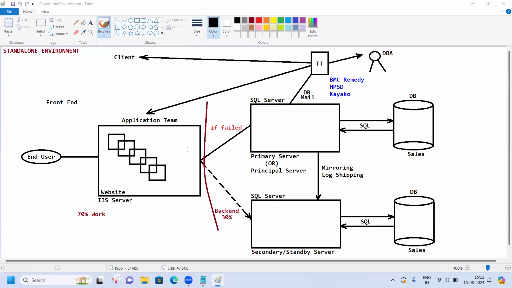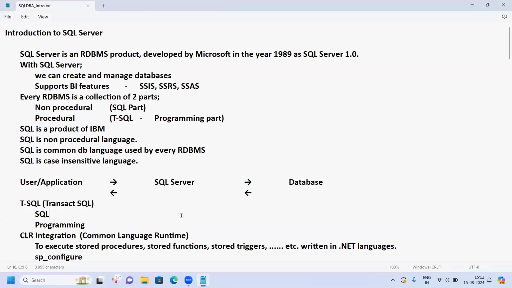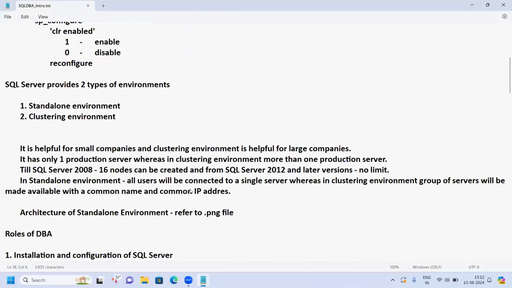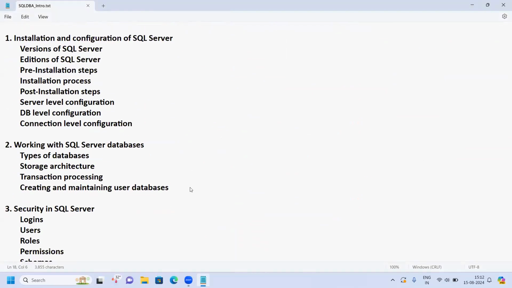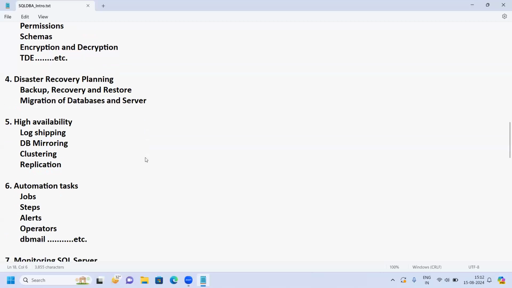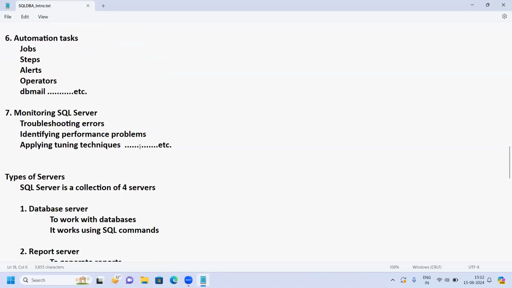So last session, we discussed the stand-alone environment of SQL Server. Plus, we have also discussed the clustering environment. We had a comparison, okay? And yesterday, I discussed all these roles and responsibilities of an administrator, right? So I just made a list of what you need to be familiar with, what you should be aware of. All these things I made available.